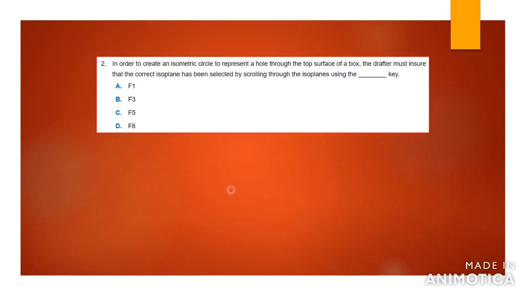Okay, all right. Number 2 says, in order to create an isometric circle to represent a hole through the top surface of a box, the drafter must ensure that the correct isoplane has been selected by scrolling through the isoplanes using A, the F1 key, B, the F3 key, C, the F5 key, or D, the F8 key. And this has to do with AutoCAD.